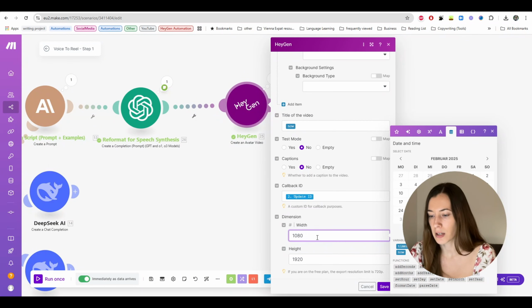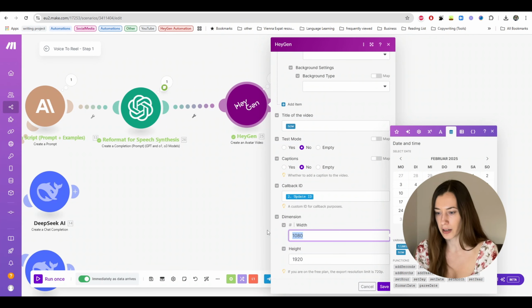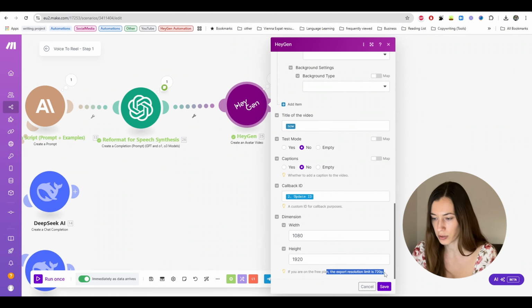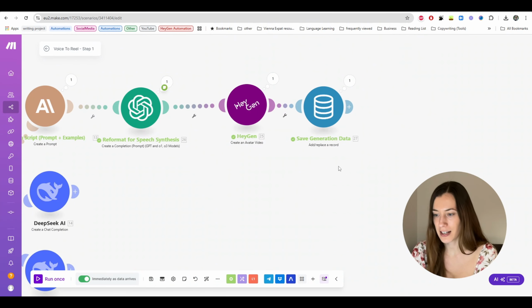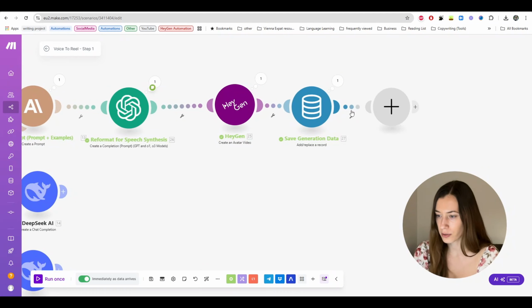And I also specified width and height here. If you are on a paid plan, like I am, you can use those settings, but if you are on a free plan, then your resolution is limited to 720p, so you would need to adjust it. And after this is done, I save the data to an internal database, to an internal storage.